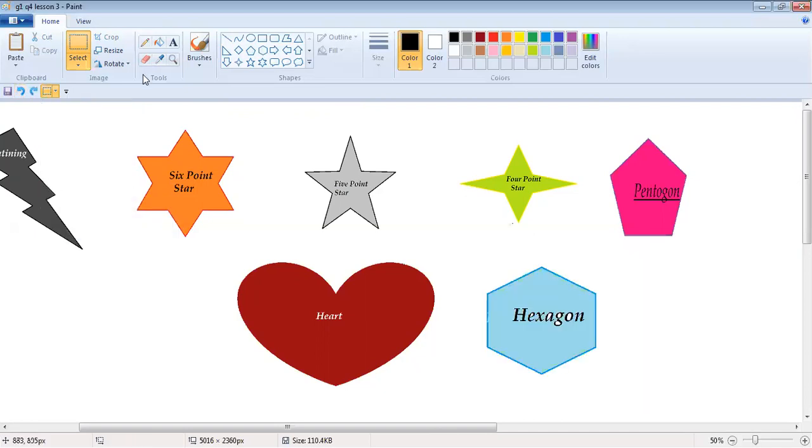Got these? Okay. Magnifier, resize button, delete button, and the new shapes: pentagon, hexagon, 4-point stars, 5-point stars, 6-point stars, heart, lightning. Okay, got this? Please practice drawing the shapes and writing with the text tool, changing the size, deleting with the delete button. Okay, zooming in and zooming out. Good luck.